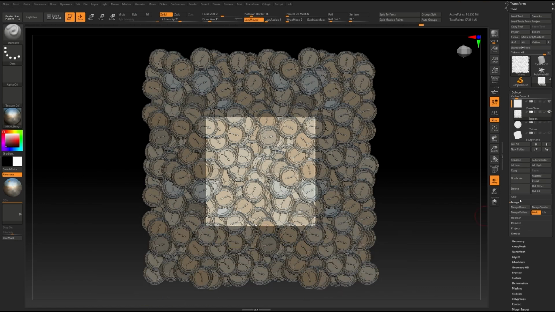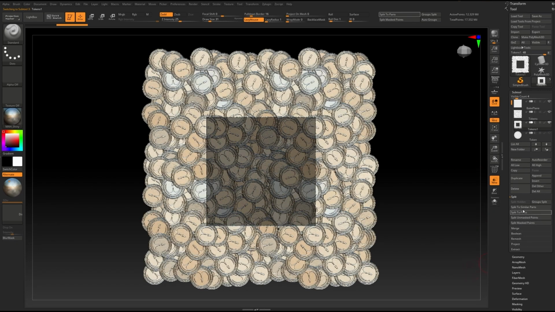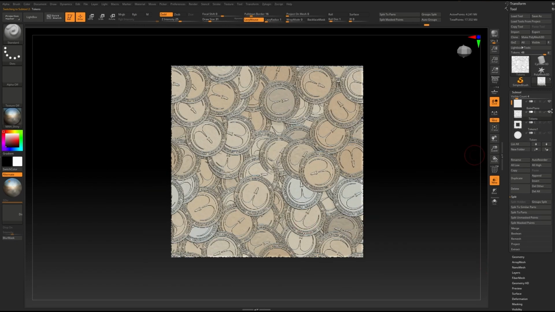When it's done, I can go to the split menu under Subtool and click on Split Mask Points. The part I just masked will be separated from the current subtool and a new one will be created from it. I can simply ignore or delete the new one as we don't need it.